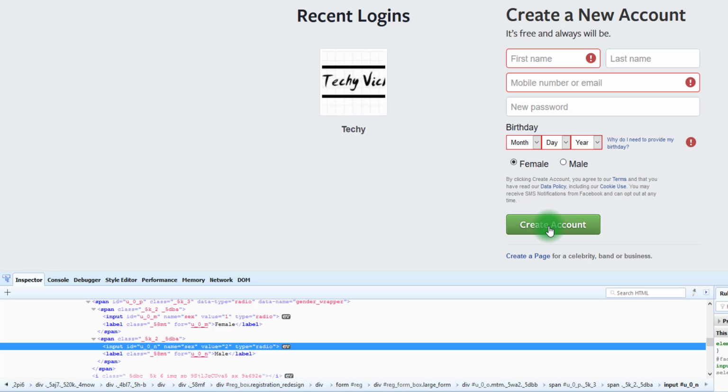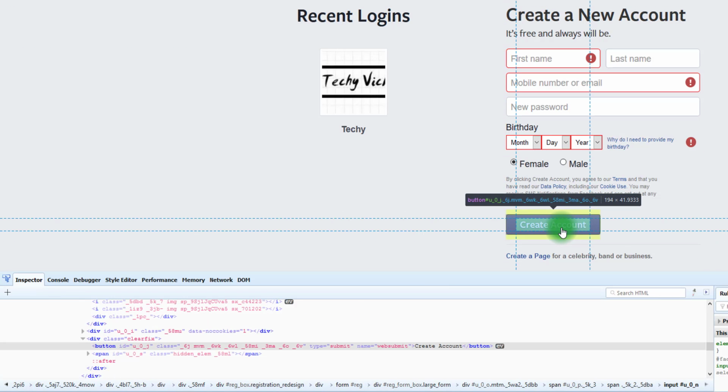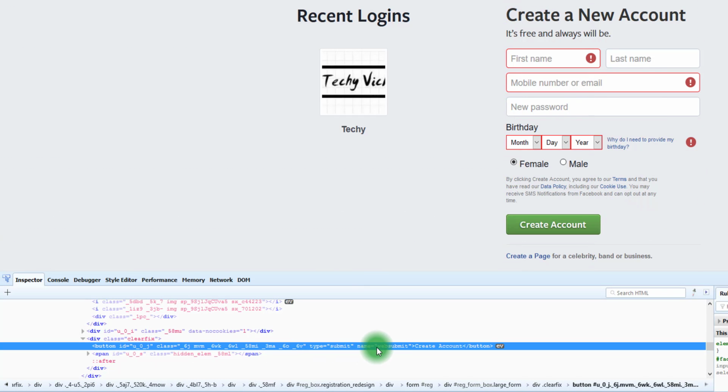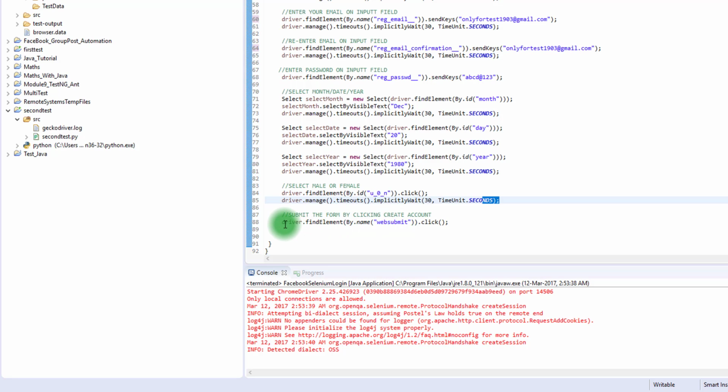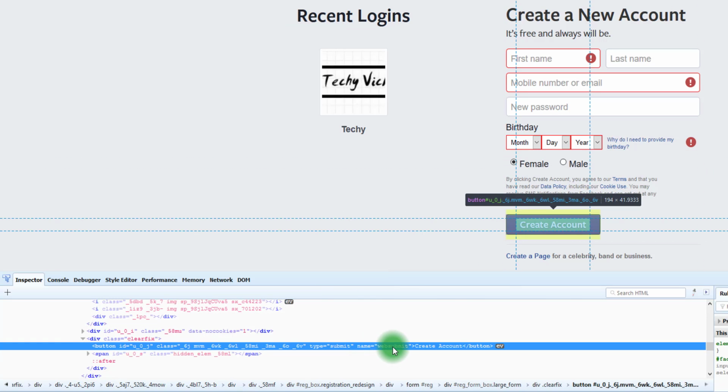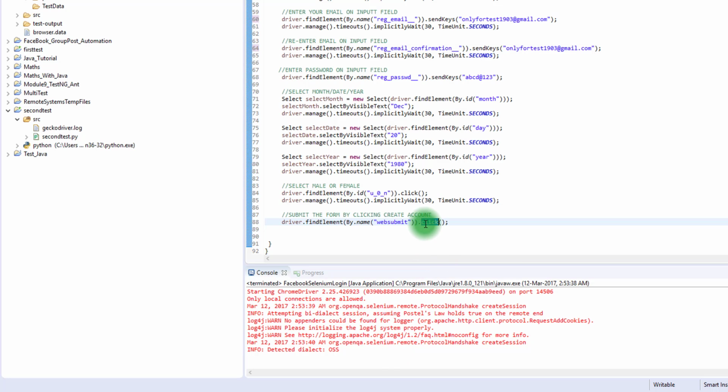Then I need to click this create button. If I click create account, it will automatically open Facebook and create the Facebook account. So I'm going to search again and find the element for this. I'm getting this name as web submit. So I have given the same here, driver find the element by name web submit of this. So here I just want to click.